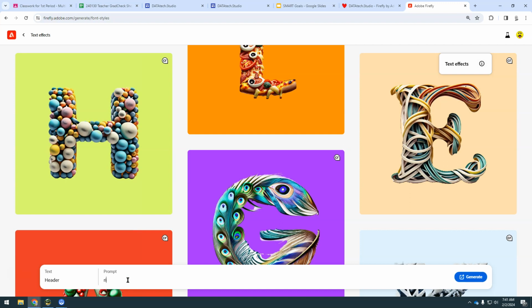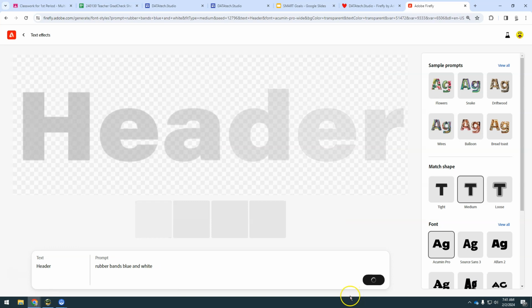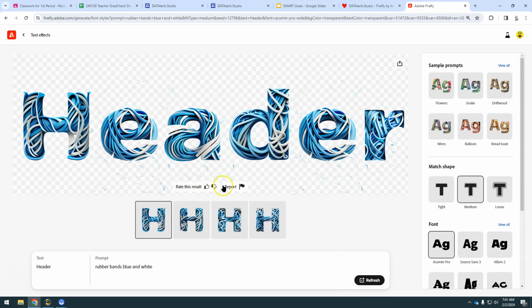So let's try that. Rubber bands, and you can even add colors, blue and white, and generate. And the first thing that you generate is not going to have the settings that we want. And you can see here all those extra little pieces. So if you like this look, then you can just change that to tight.